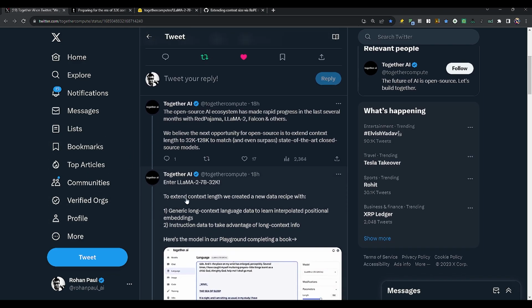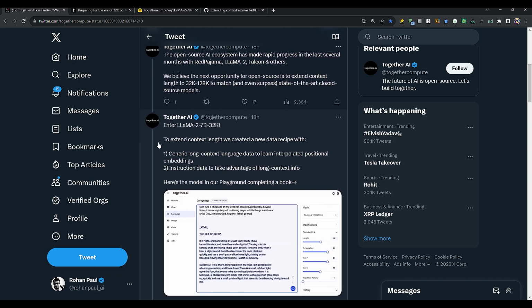So, the open source AI ecosystem has made rapid progress in the last several months with RedPajama, LLaMA 2, Falcon and others. We believe the next opportunity for open source is to extend context length to 32k or 128k to match and even surpass state-of-the-art closed source models. Enter LLaMA-2-7B-32K. To extend context length, we created a new data recipe with generic long context language data to learn interpolated positional embedding and instruction data to take advantage of long context info.